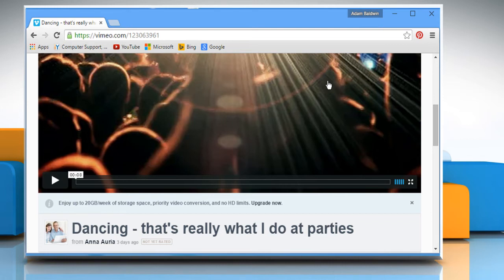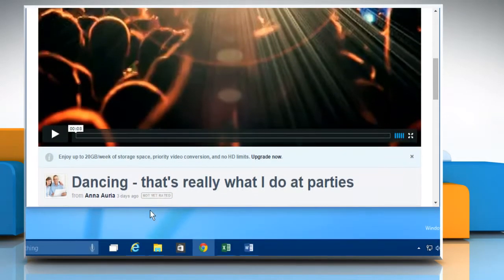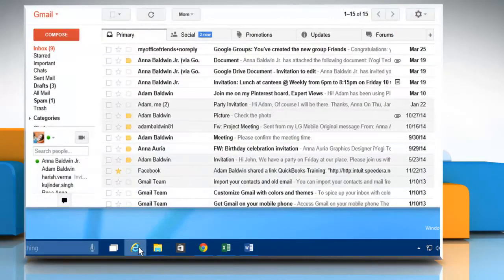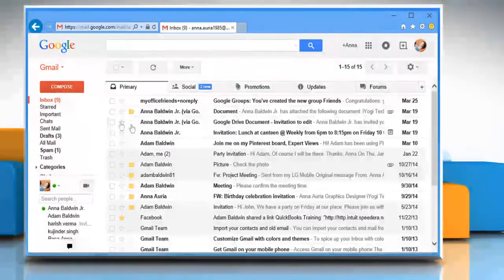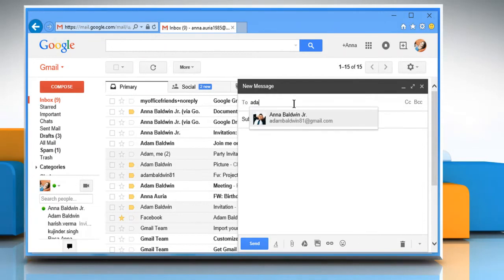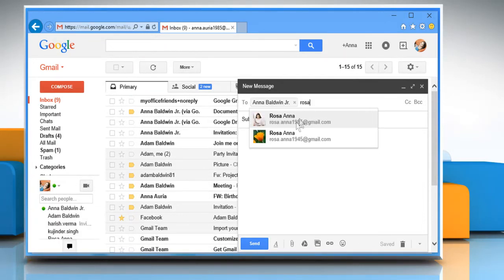There's one more way to share the video. To do so, copy the video URL from the address bar. Access your email account. For demo purpose, here we are showing Gmail. Click on the Compose button. Fill the recipient's email ID.